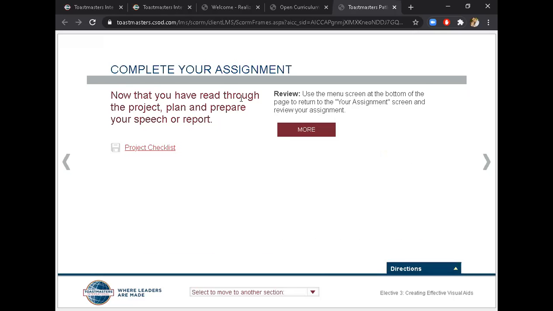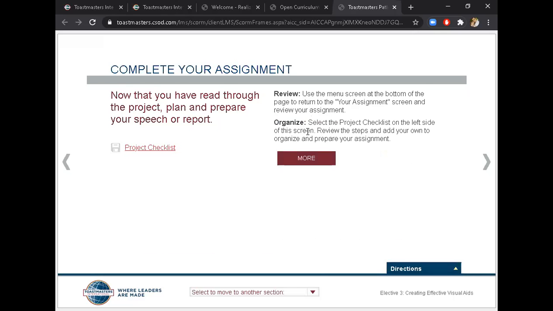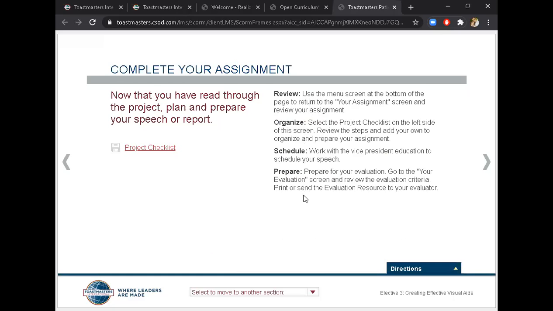Okay, then you'll get to the complete your assignment page. You're going to read through here. It's going to allow you to print the project checklist. You're going to print the project checklist, and that will allow you to create your speech for Pathways.